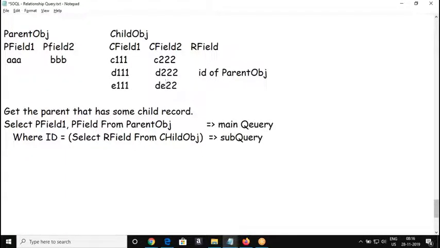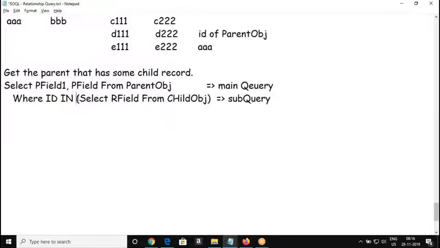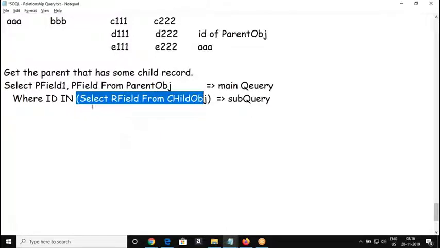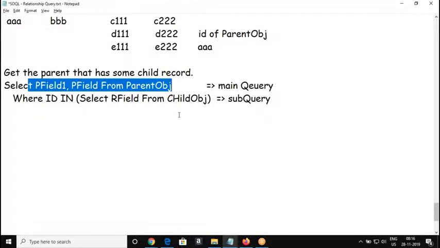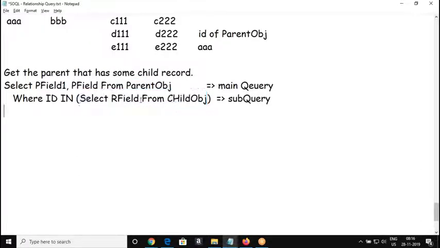Got me? It may be related to AA, right? So again, it's going to have ID. So we are going to use the IN keyword here, because it may return more than one ID, right? So wherever the ID is equal to this ID, it means get me only those records. So get me the parent record only if it has a child. When it has a child, then the relationship field and ID are going to be the same. Am I right?